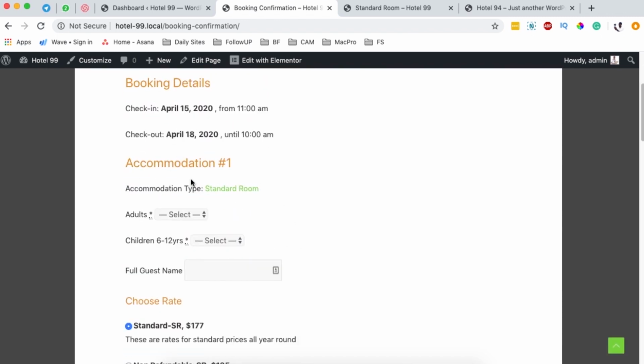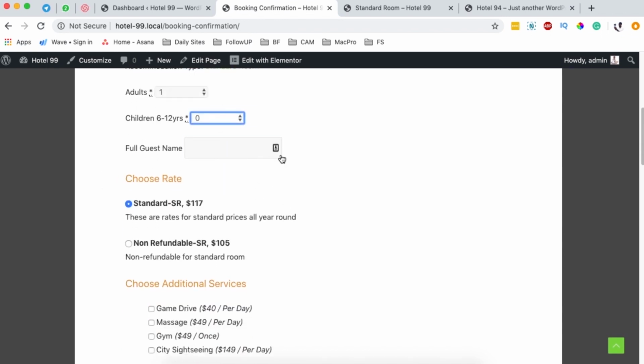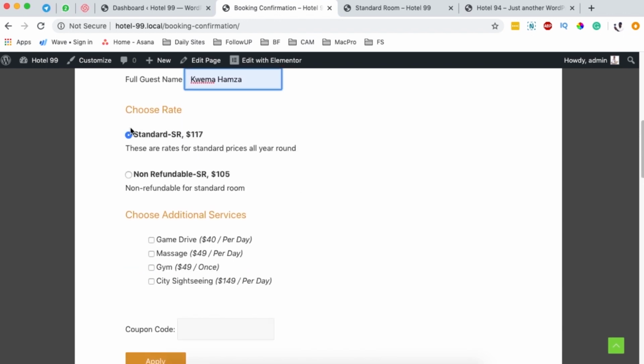And the booking accommodation number 1, which is recommended, is the standard room, and I'm simply one adult, I have no kids, and I can enter in my guest name, like my name is Kwema. To choose the rate, I can choose either to use the standard rate, and this is going to be the amount. But if I choose to use the non-refundable rate, whereby the hotel will not refund me once I choose to cancel my order, then actually I'll be saving some money. But in the long run, if I cancel, then I'll be losing a lot of money. So it depends on what you want.